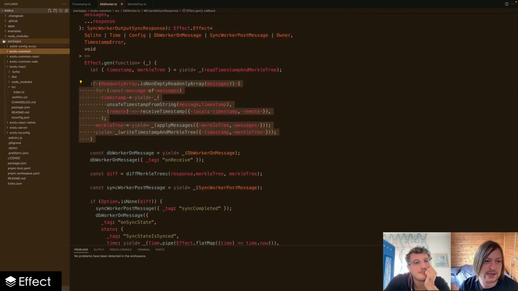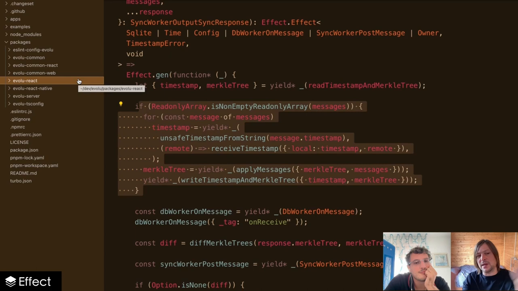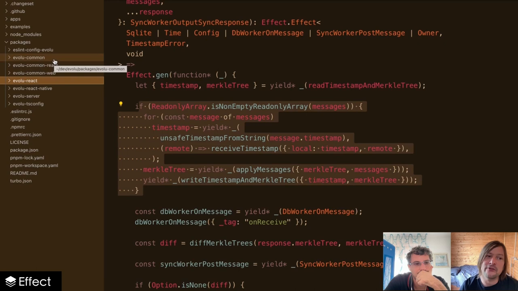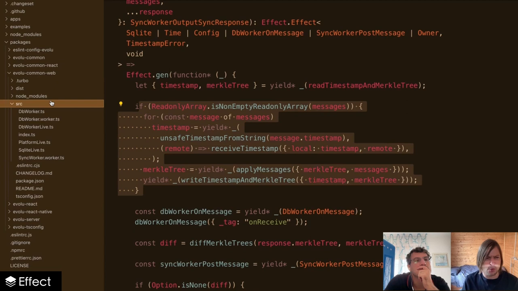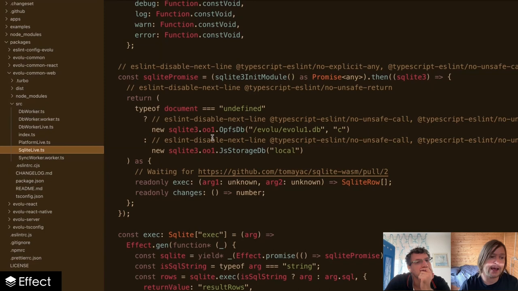In the packages, you can see many packages Evolu consists of. I recently split one Evolu library into several libraries. The platform-independent code, all the business logic, all the tests, etc., are in Evolu Common. Then we have Evolu Common React, with logic shared between Evolu React and Evolu React Native. But I also prepared Evolu for other frameworks like Solid.js or Svelte, and such code is in Evolu Common Web. You can ask what is in Evolu Common Web. That's the SQLite. It's the same everywhere, and also the workers are the same everywhere.